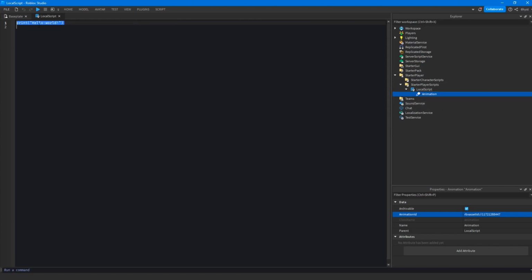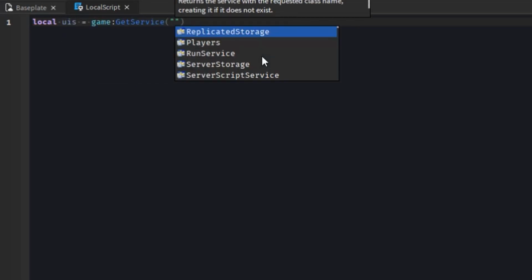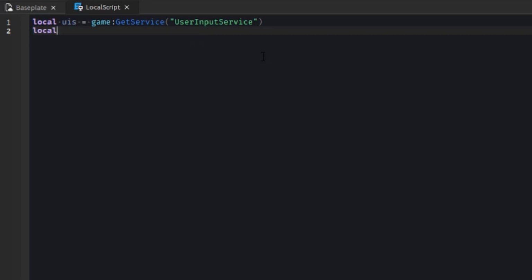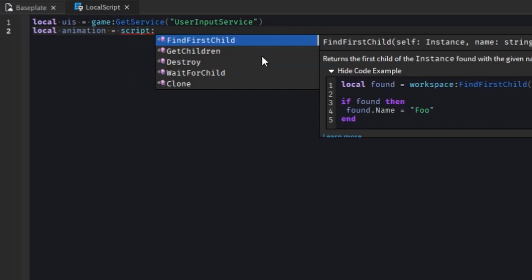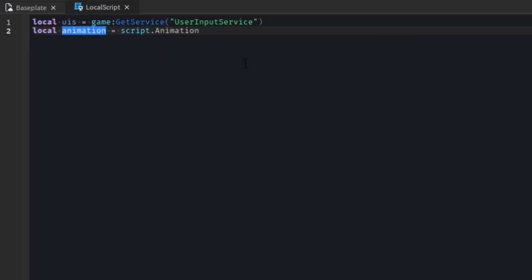So now we have to figure out how to script this. What I'm going to do is make it so when we press Q it plays the animation. So we're going to use UserInputService for that. So I'm going to go ahead and get UserInputService with GetService. And then we will also need our animation, so we're going to make a reference for that. I don't really need WaitForChild, so we'll make a variable for our animation.